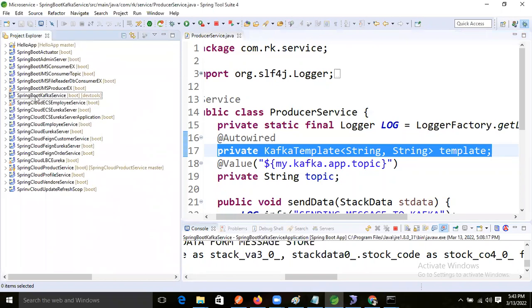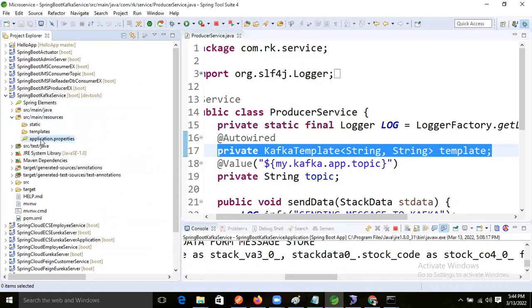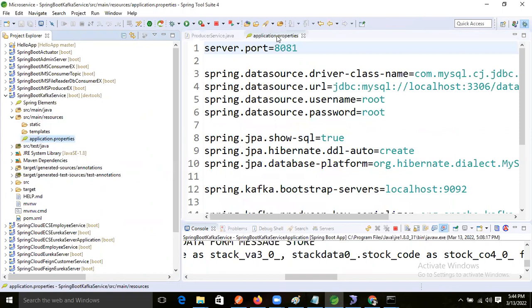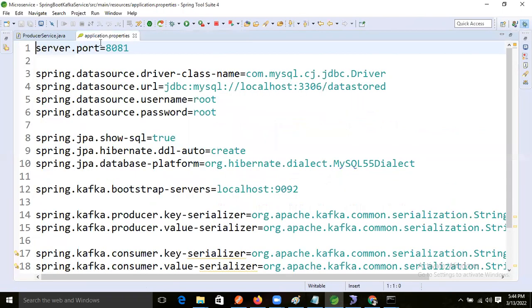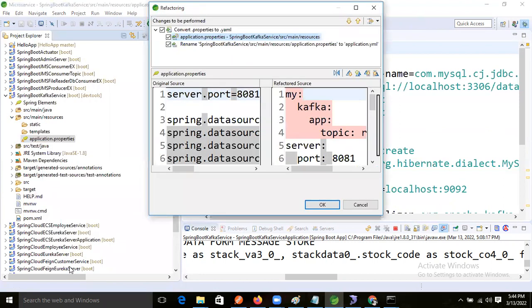If you observe, I'm going inside that property. If we open this one, these things are not in an understandable format. So I'm converting this into the application.yml file, guys. I'm converting that property into YAML format, the same property in YAML format.